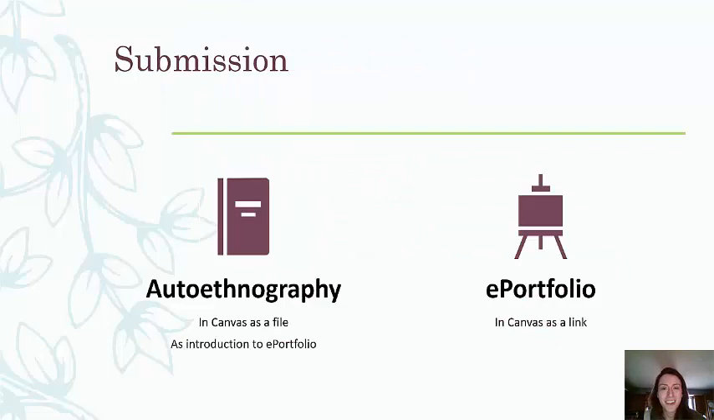How do you submit all these elements now that we've talked about them? The autoethnography should be included in the ePortfolio, but I also want you to submit it in Canvas as a file. So whether you're doing a video or a paper submission, please still submit it to the autoethnography section. You're going to complete a rough draft as well as a polished draft of the autoethnography so that you can get some feedback on it, and that's why I want you to submit them to Canvas. The ePortfolio will be submitted as a link, so you should copy and paste the link of the ePortfolio into the Canvas submission space, and I'll access it that way.